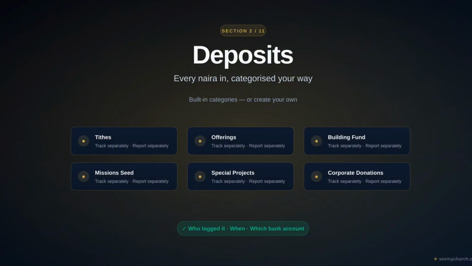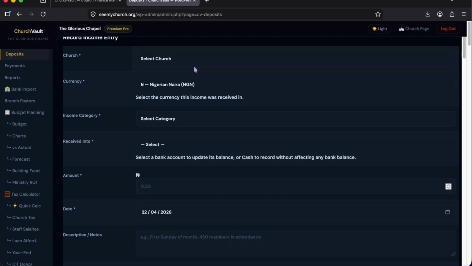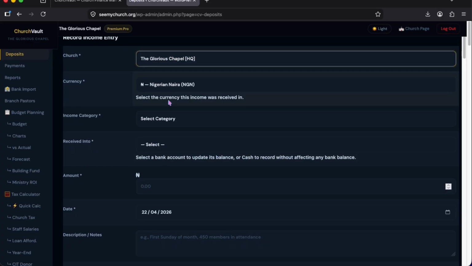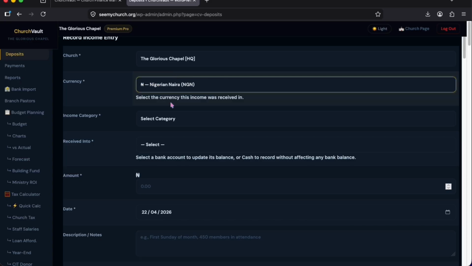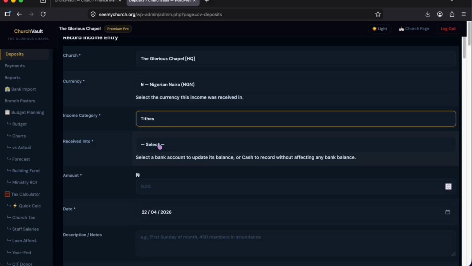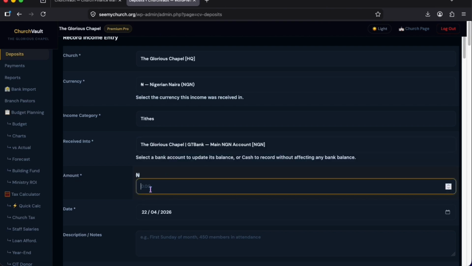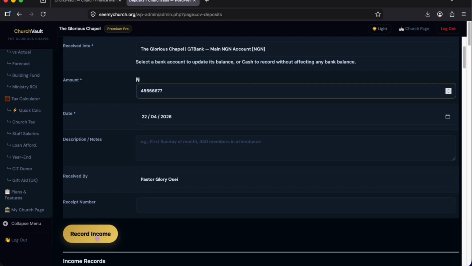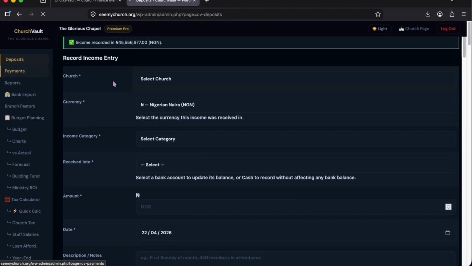Next, deposits. This is where every gift that comes into the church gets recorded. Tithes, offerings, building fund, mission seed, special projects, corporate donations. Categorize them however your church already categorizes them. Every entry records who logged it, when, and which bank account received it. You can enter deposits one at a time, or bulk import them from your bank statement. I'll show you that in a minute.